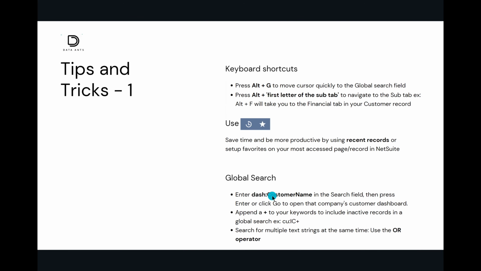And I have put some tips and tricks about global searches like dash customer name, including a plus right after your search term, for instance, gives you the inactive records too, not just the active ones. If you wanted to see the full list of records in the system, you use the plus icon. Also you can search for multiple strings on the global search using the OR operator. So like customer ABC or XYZ, you can definitely use the OR operator to do a list of this or that.